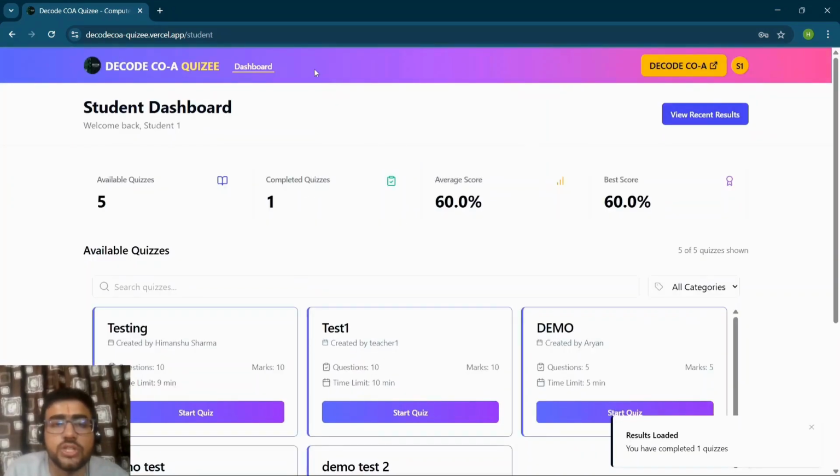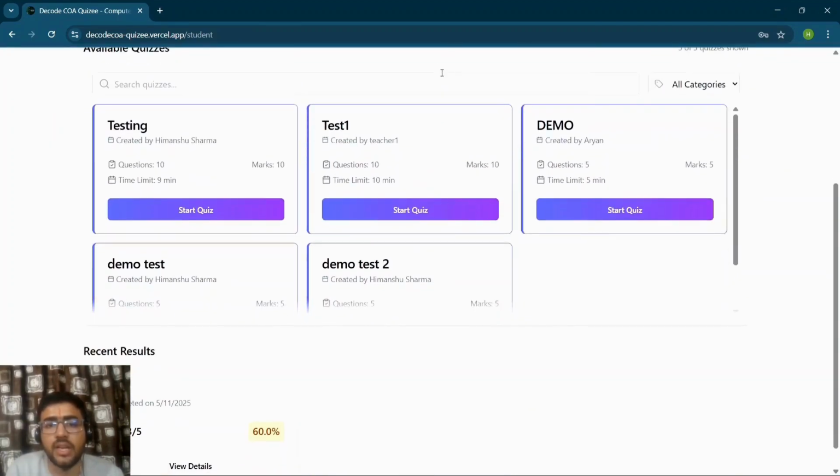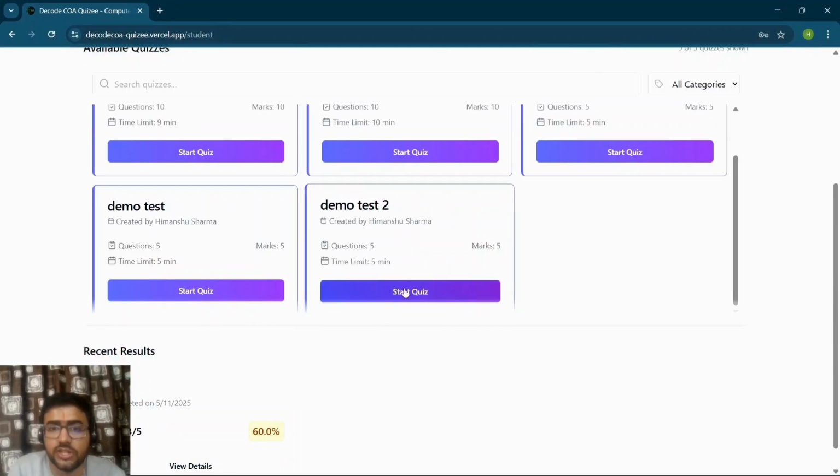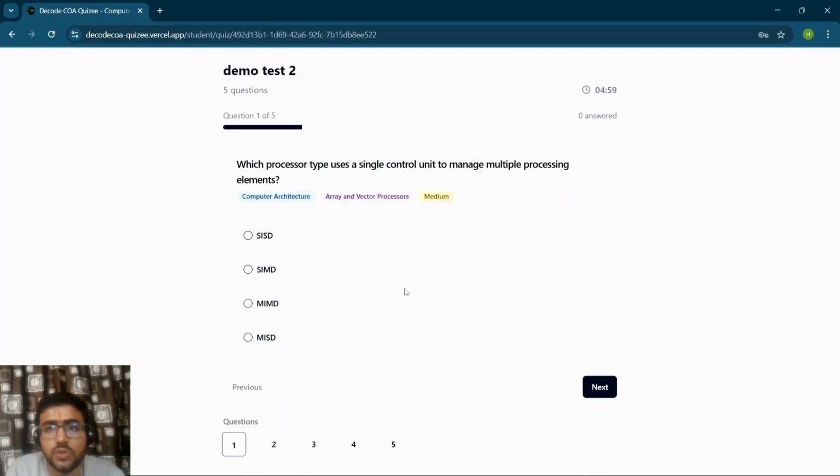Student cannot see the questions uploaded by the teacher, can't create questions, can't create quiz. They can come here and give the demo test or the tests that are created. So this is the test that we just created now. So start quiz. The time limit will run from here. So let me go.